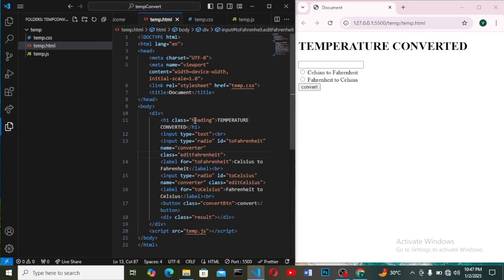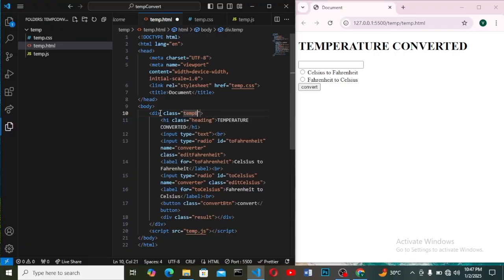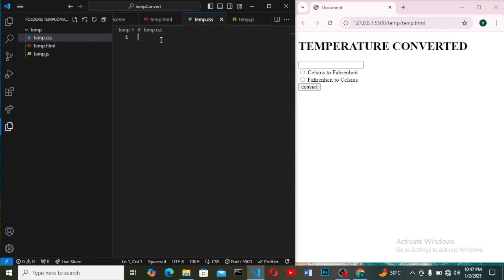So let's work on this in CSS. First thing first, we'll work on this div. We haven't given it a class. Let's give it a class. Let's call it temp box, temperature box. Okay, so let's Control C. Let's come over, put a dot and paste.